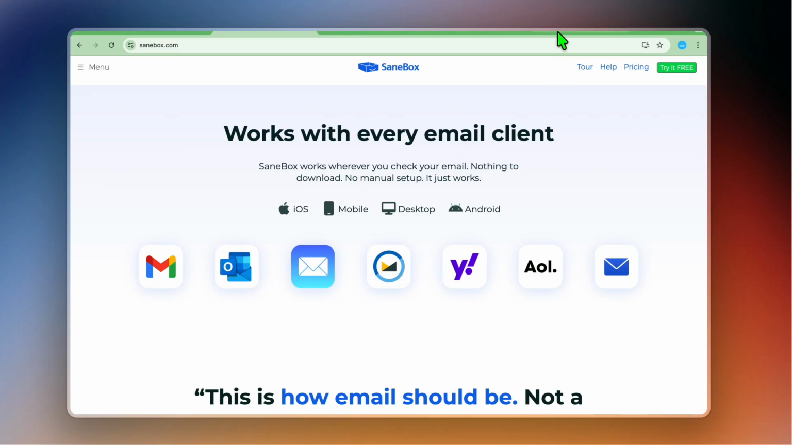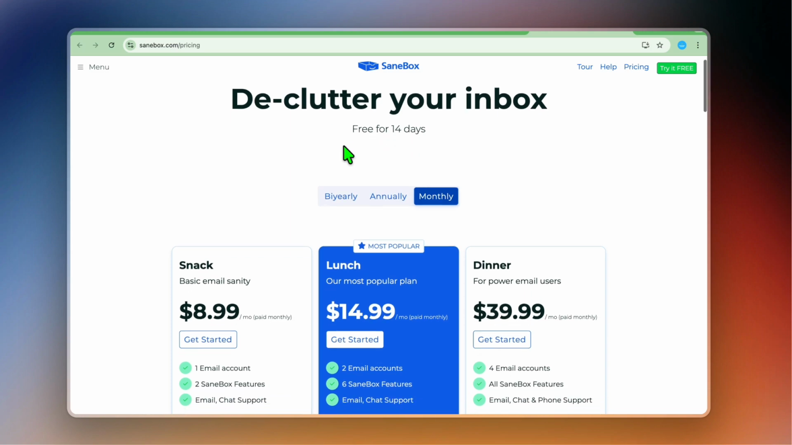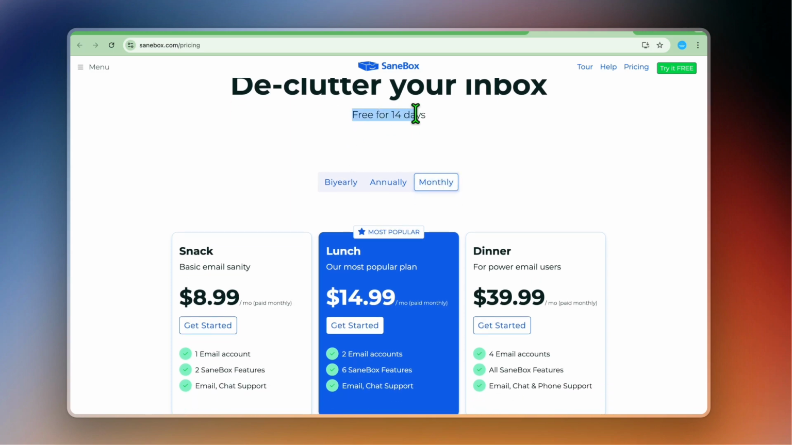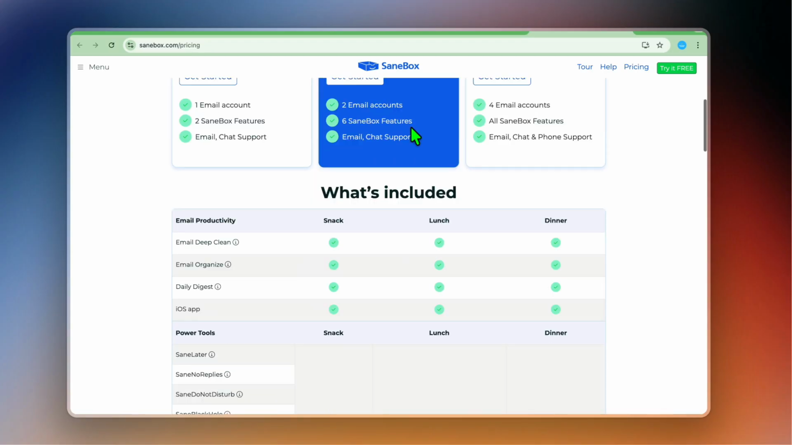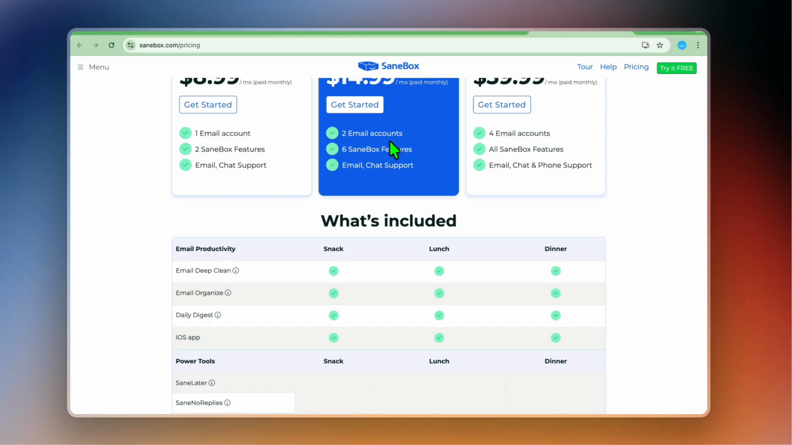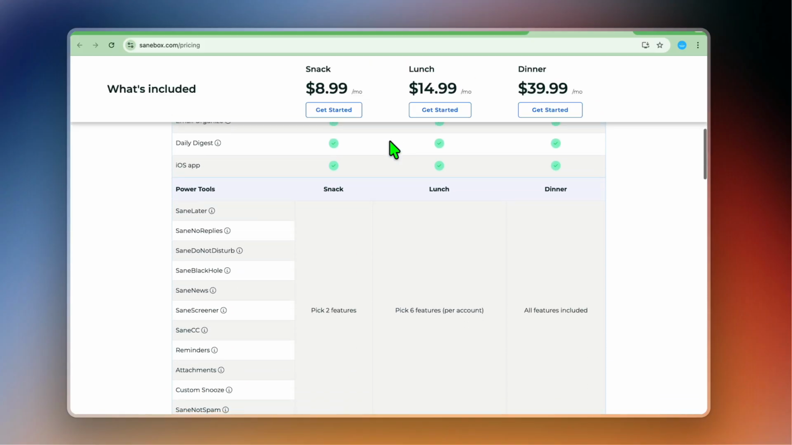Now, when it comes to pricing, with SaneBox you can get started completely free for 14 days, and their monthly plan begins at $8.99 and it can go up to $39, so it's quite affordable. In fact, if you have 2 email accounts that you would like to connect, it will only cost $14.99. And you can see you'll be able to connect 2 email accounts, and by scrolling down you'll get access to all of the features.